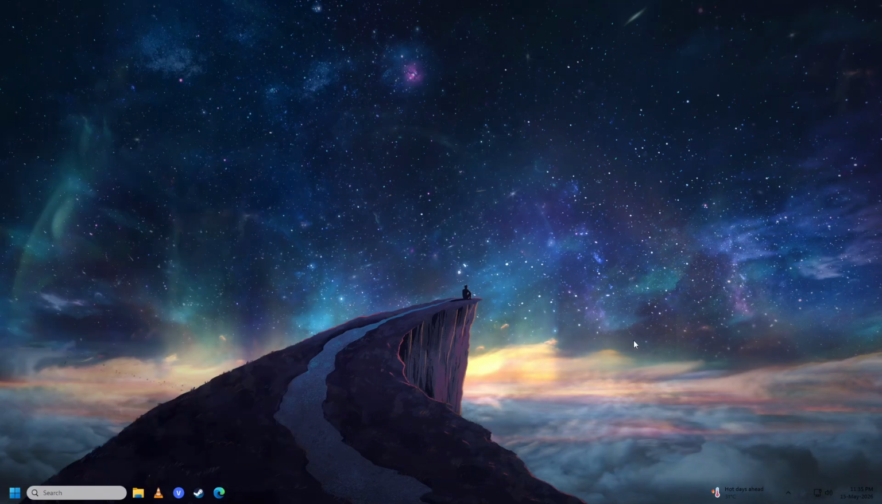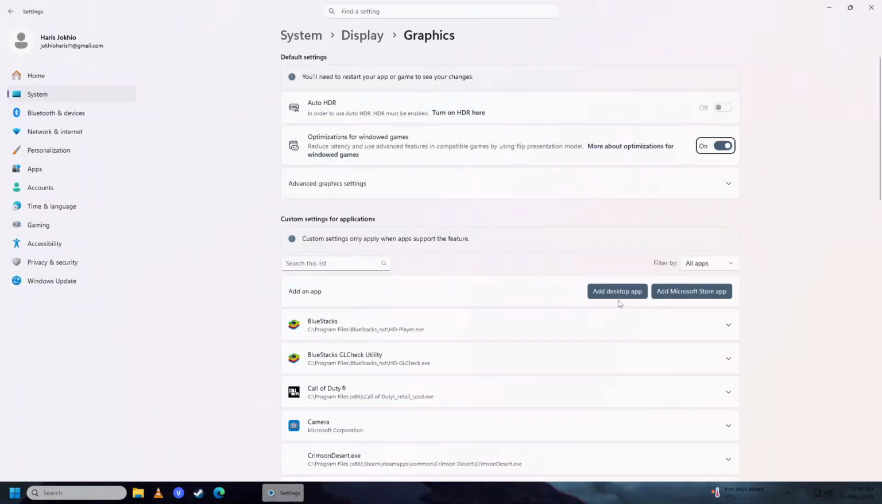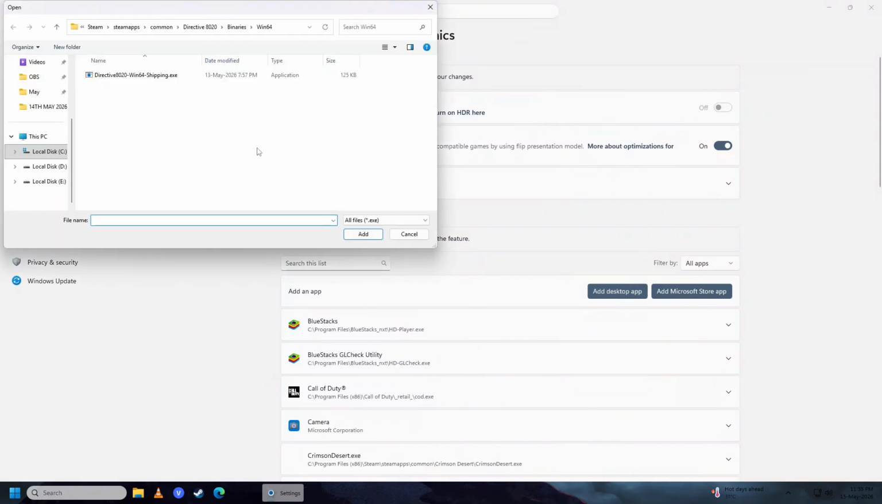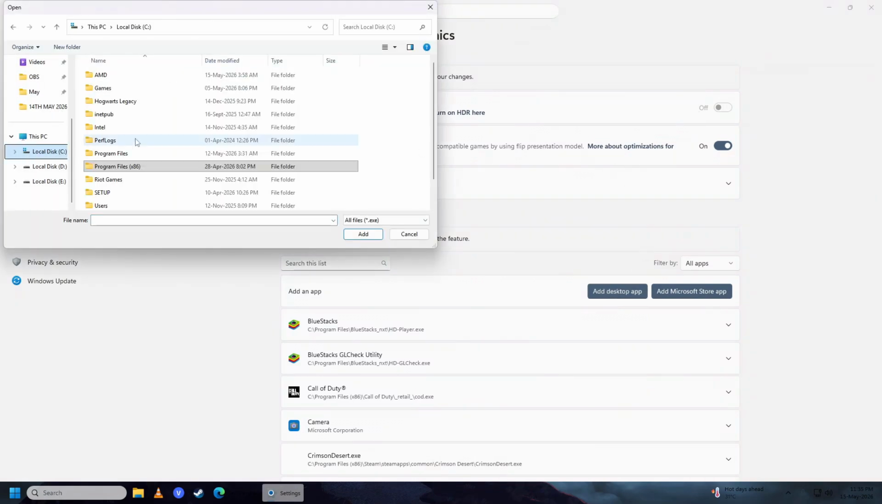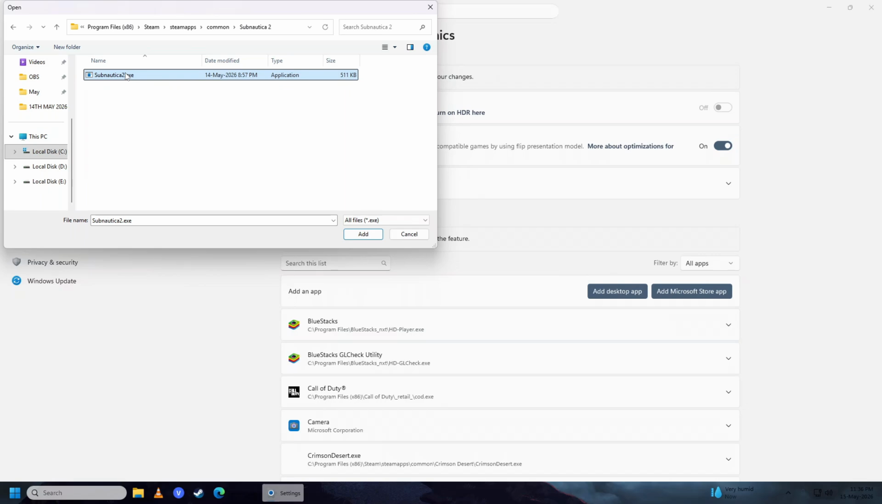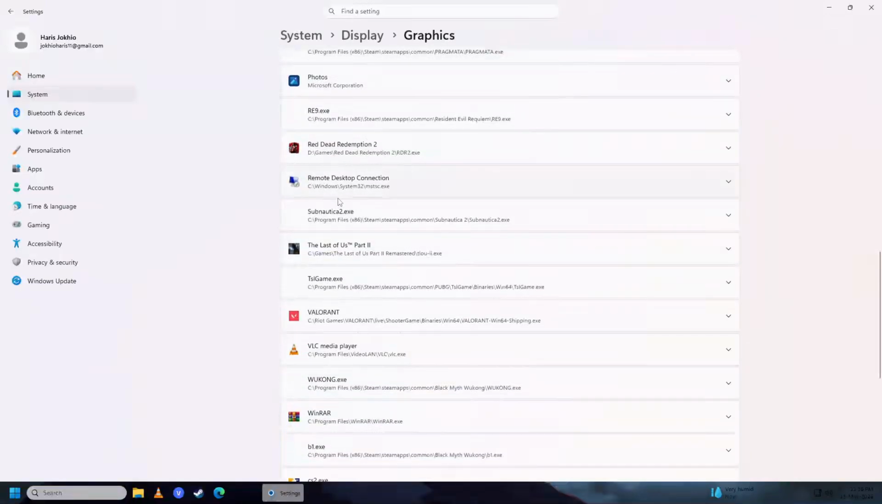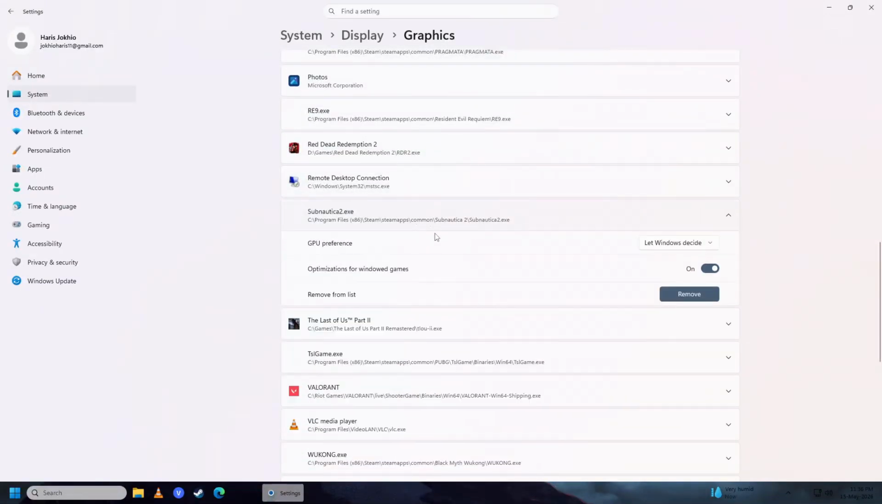Once you're done with the computer restart, you're going to open up your start menu, write graphics settings, and then click on add desktop app here. You're going to go to your Subnautica 2 game's folder, so the default location should be in your C drive, Program Files (x86), Steam, steamapps, common, and then Subnautica 2. You're going to add the Subnautica 2 exe here. Your exe's file name may be different. Just add it into this list, then find it in this list. And now what you're going to do is click onto Subnautica 2, click onto GPU preference, and set it to high performance.